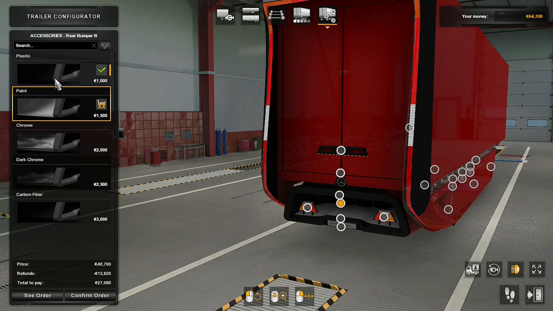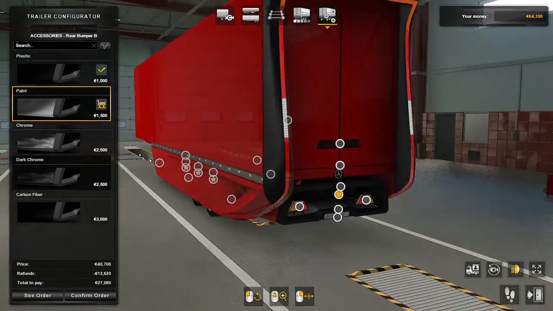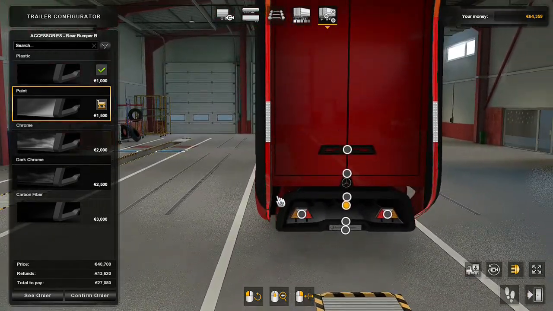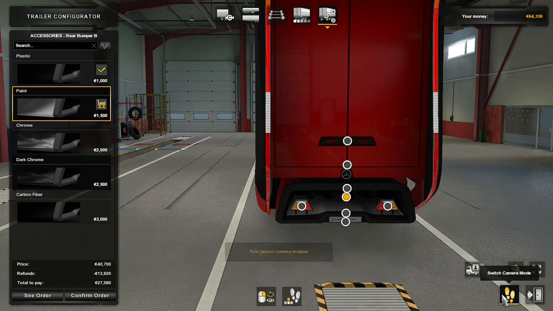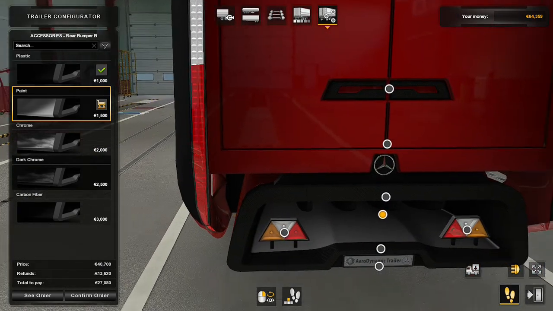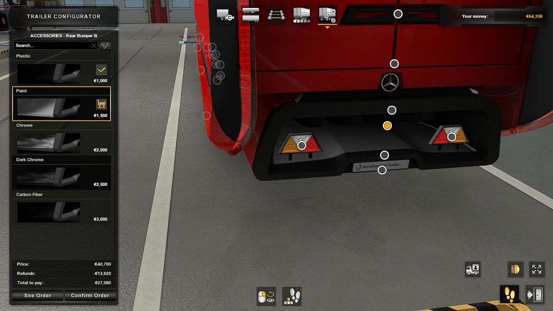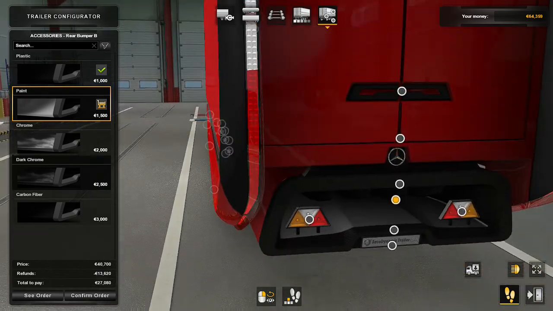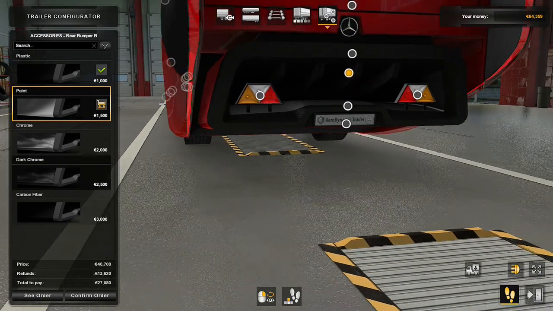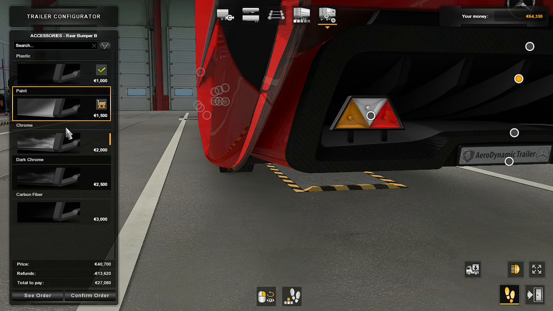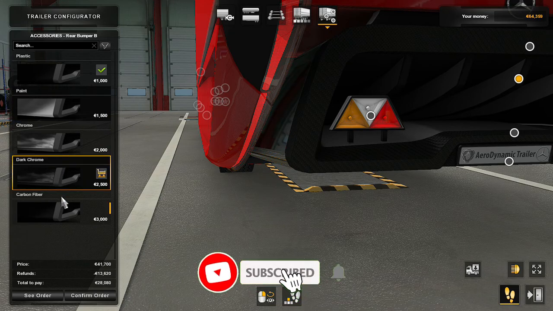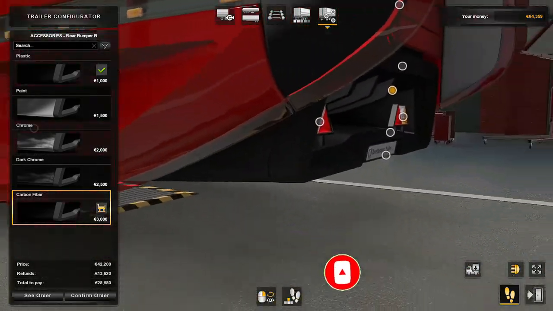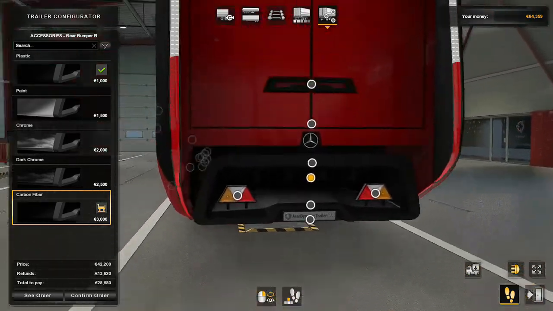Let's see. Where are we changing now? Oh, dang. Okay, I see. Alright, so we're changing here. Let's see if I can get a better view. I don't remember how to do that, but oh, there. There we go. Chrome, dark chrome, carbon fiber. We're definitely going carbon fiber here, bro. Yeah, we definitely going carbon fiber here.